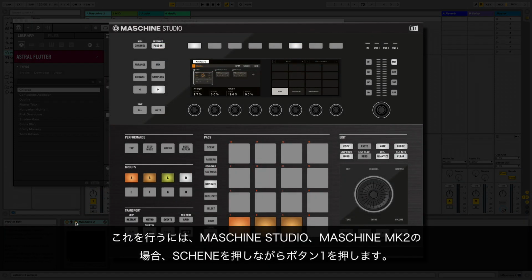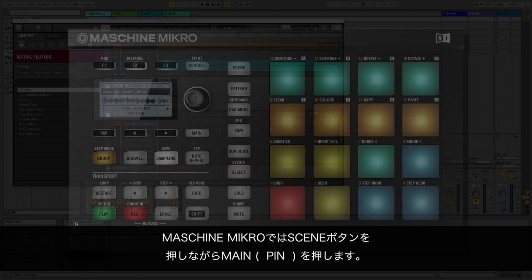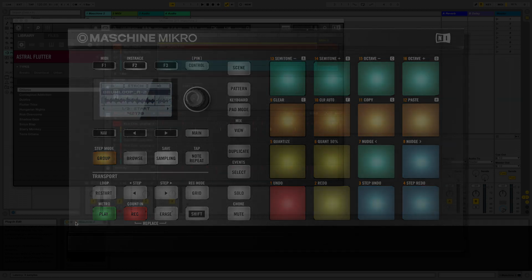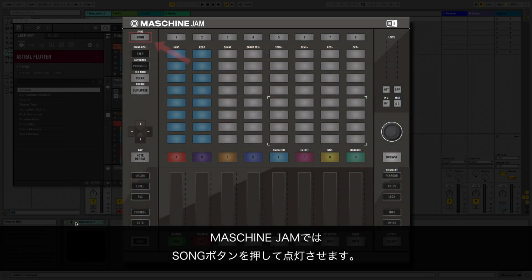On Machina Studio or Machina MK2, you do this by holding down Scene and pressing button 1. On Machina Micro, you do this by holding down the Scene button and pressing Main. On Machina Jam, press the Song button so that it is lit.